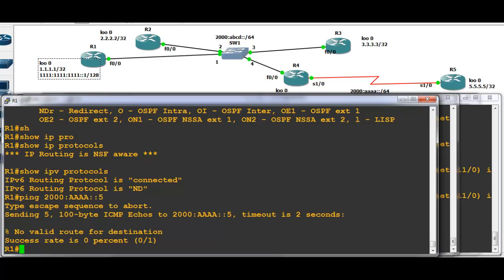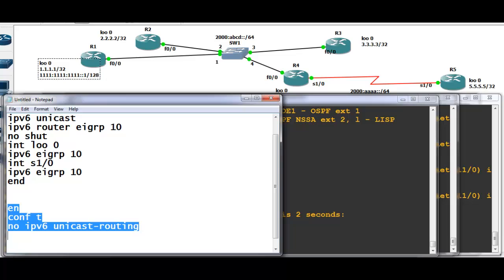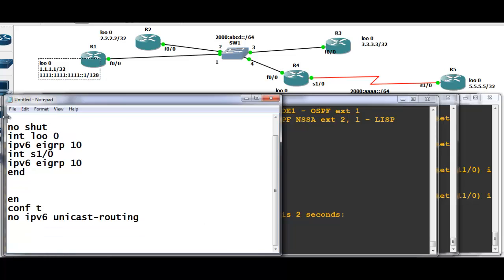OSPF is very simple. For OSPF, you need not do any global configuration mode. You don't need to do all this, there is no shutdown, nothing like that. All you need to do is, only under the interface, I say IPv6 OSPF, process ID, and area ID. It's the same as your IPv4.